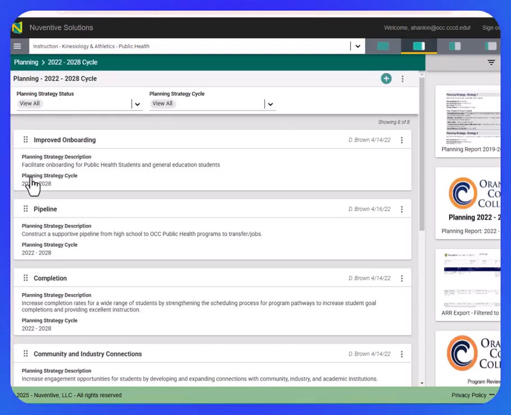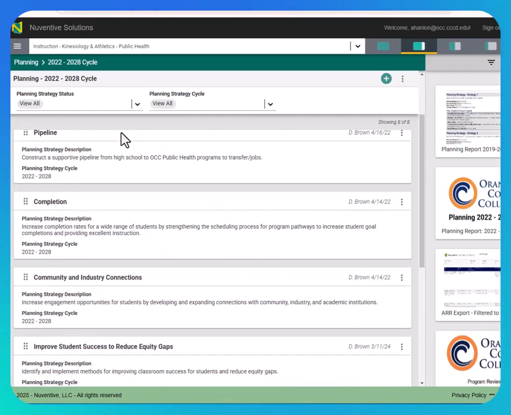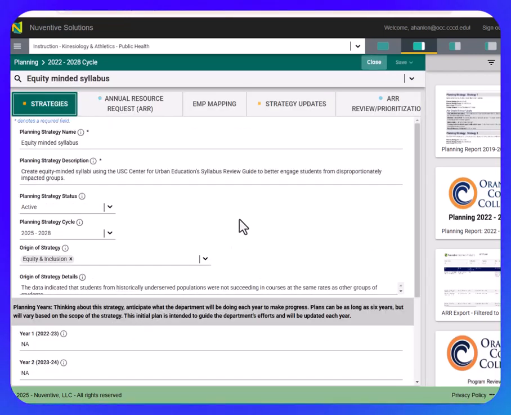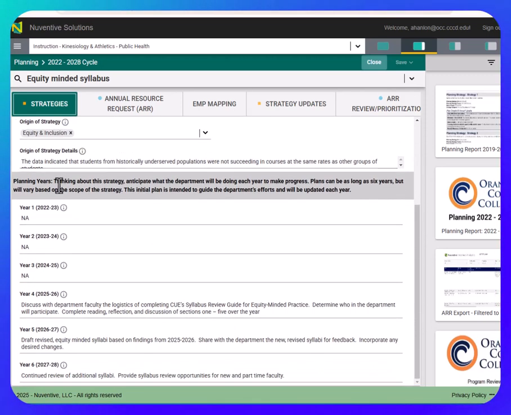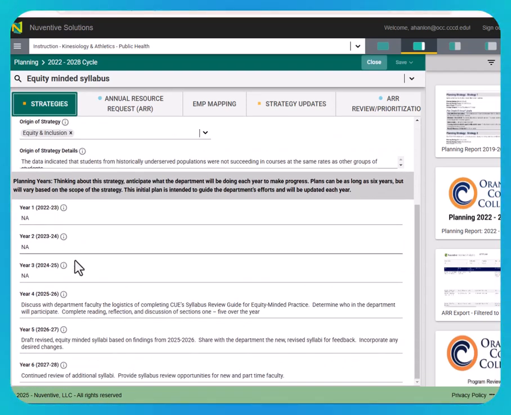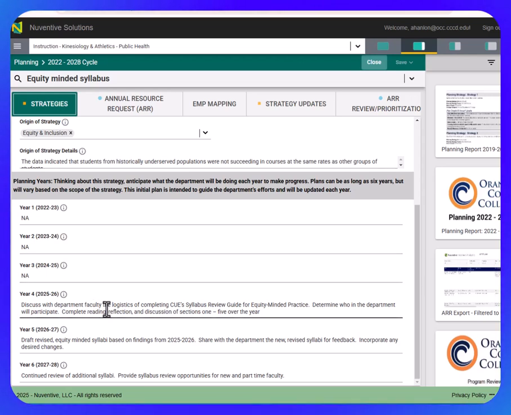already been entered. So you can see that these were entered previously, and what I want to do is, for the example, use one that I just entered, but we're going to pretend that this is from last year. So I'm going to update the equity-minded syllabus. If you open that up, you'll see here's the strategy, and the department can review what the plan was and what we were going to do in the different years. Now for existing strategies, you will have plans listed out here.